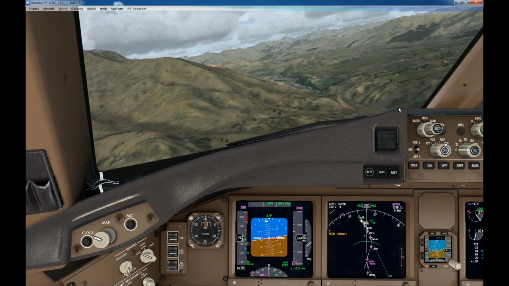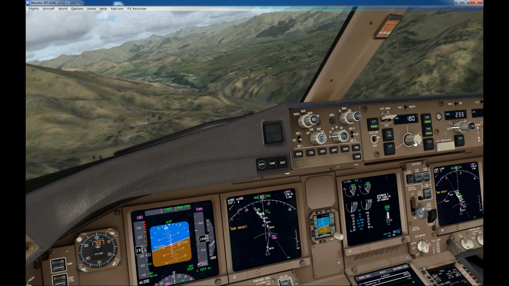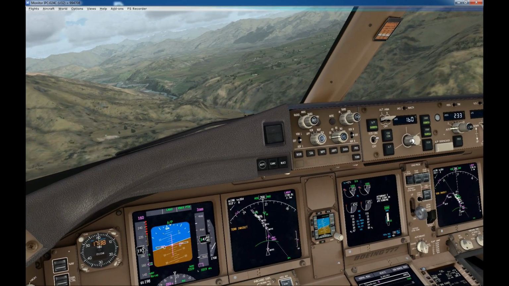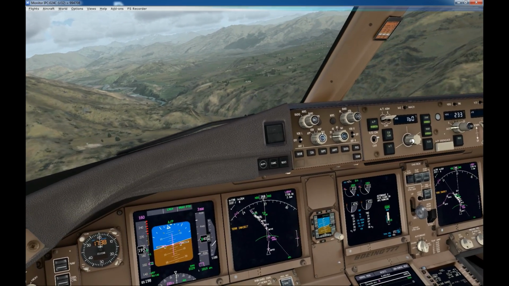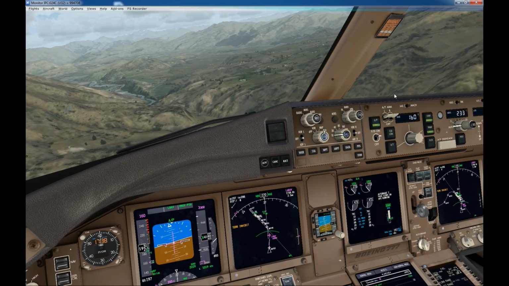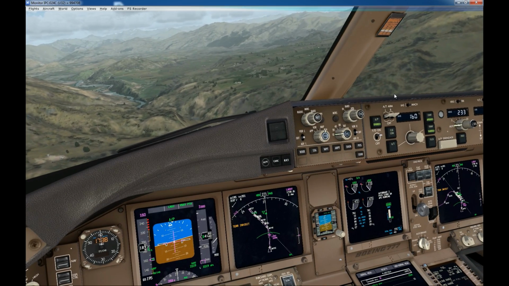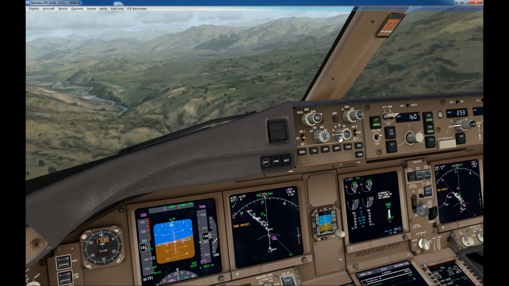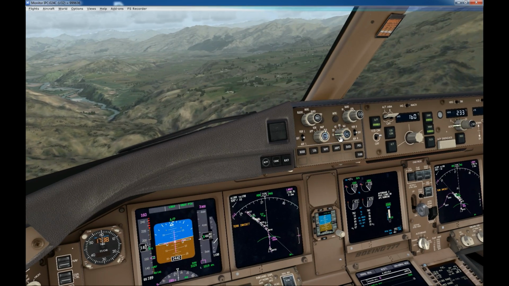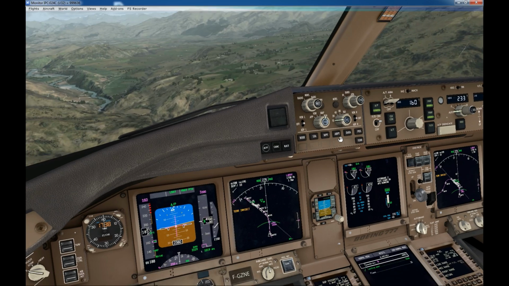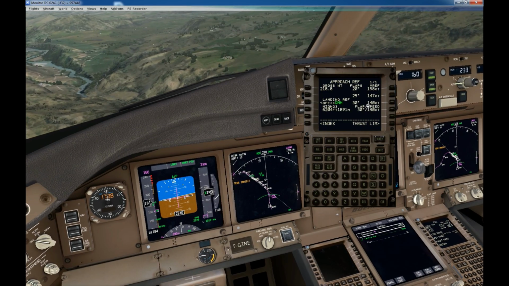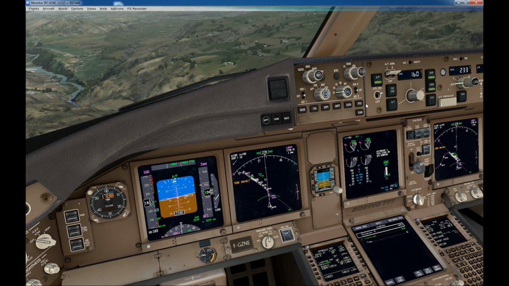Flaps 20, wheel bug 160 knots, which is the flaps 20 speed. Let's see what is our VRF. 140, so 145 will be our reapproach. Flaps 30.